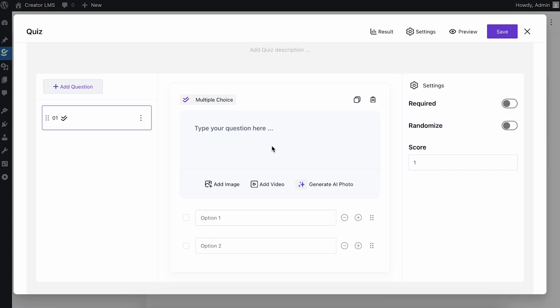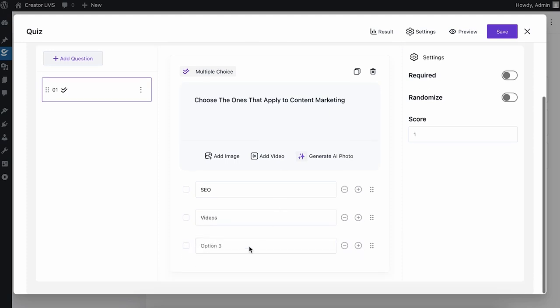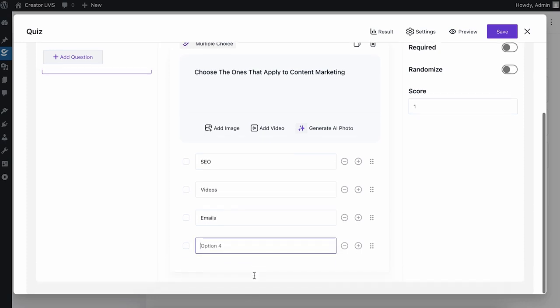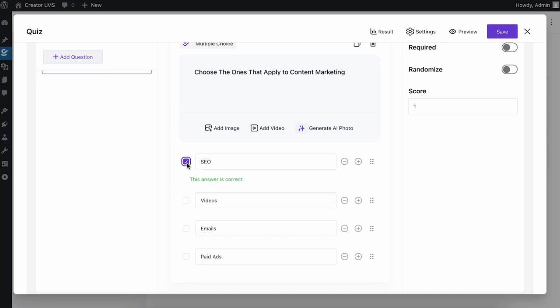So let's say you're going to ask them. So let's say the first option is SEO, then videos, then add options from here. Then maybe you can say emails, then maybe you can add more options here, for example, paid ads. Now, the core focus of content marketing could be SEO, could be videos, could be emails. Paid ads, it's not directly in content marketing, so I'm not going to add that.